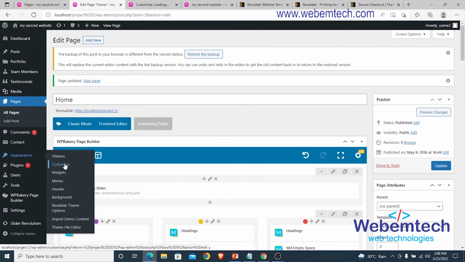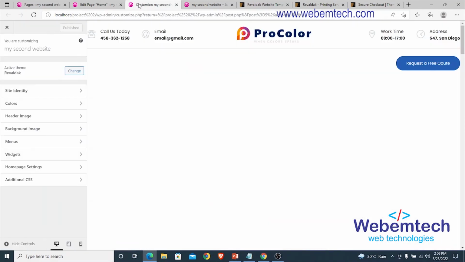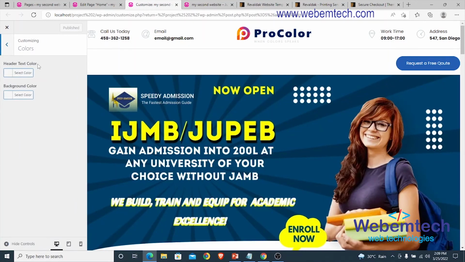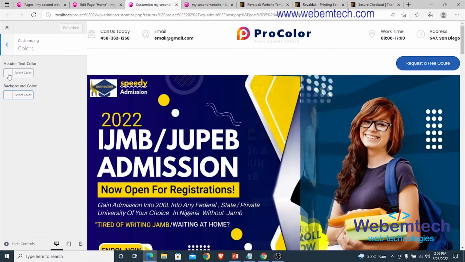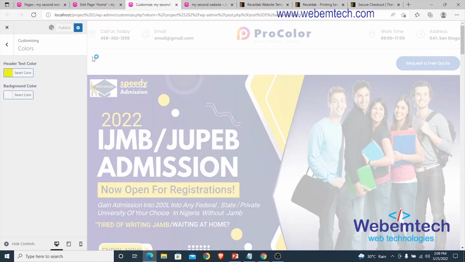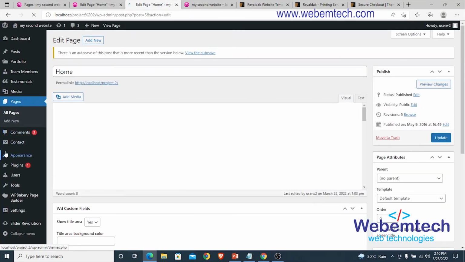Some themes you'll find it under theme options. All right, you can see this is a Riverdark theme option. So let's try the customize here. You can see right here under the customize, under colors, this is the header text color. The background color is set to white. You can change all of this. You can select this to yellow. Let's publish. You can still see that at the theme options.